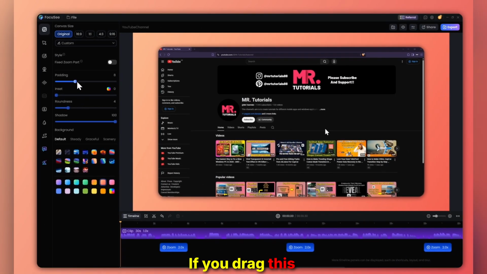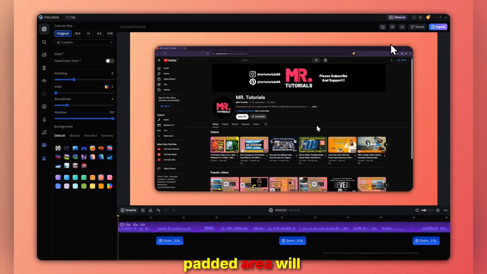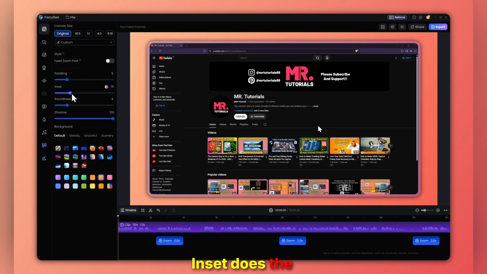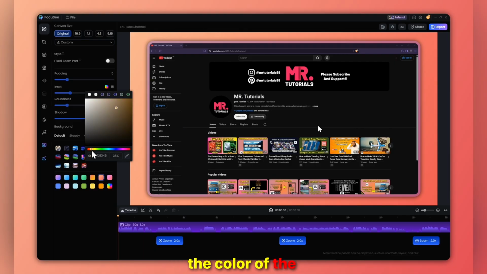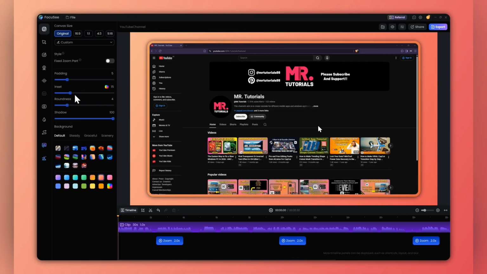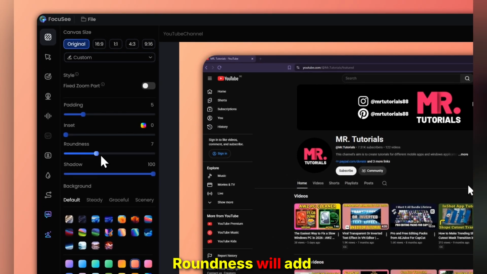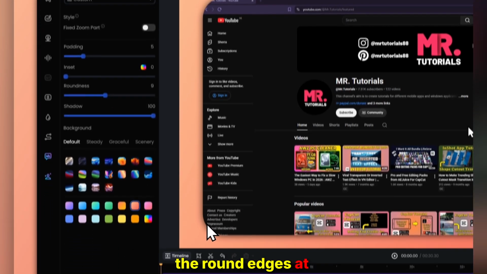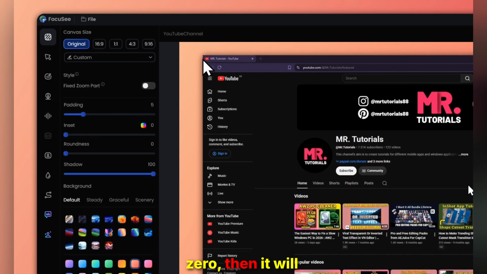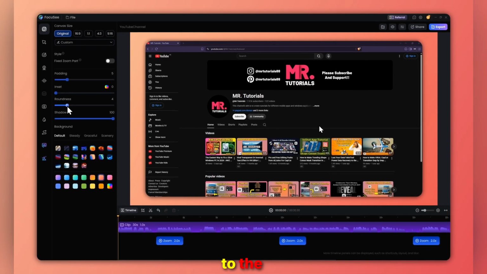The next options are quite easy. If you drag this padding value, then you can see the padded area will increase or decrease around the screen recording. For now I will keep it to 5. Inset does the opposite. It adds the padding from the inside. You can also change the color of the inset to different color and apply it, but for now I will keep it to 0. Roundness will add the round edges at the corner. If you reduce it to 0, then it will make it sharp. I will just keep it to the default 4.